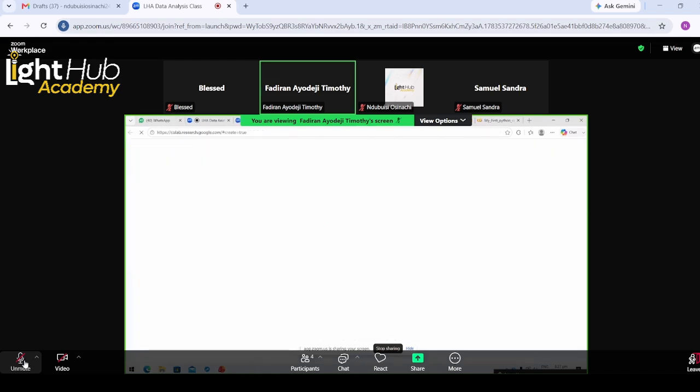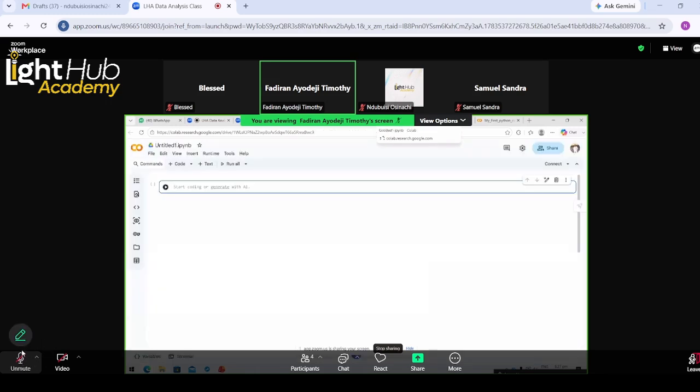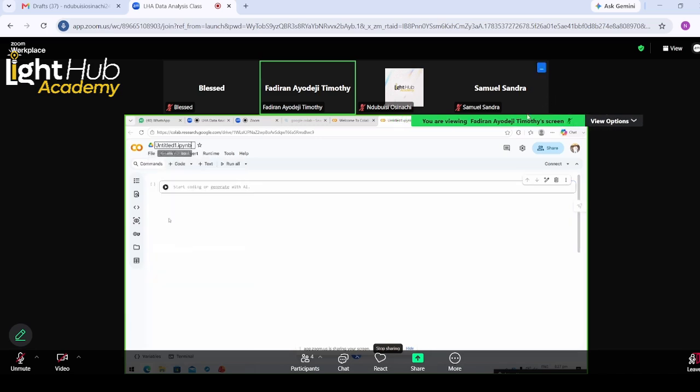Immediately you click on New Notebook, you see that a new file will open as another tab on your web browser. Any new notebook you open is going to be untitled, so you can rename it to something that you want. I want to rename this as my third code.